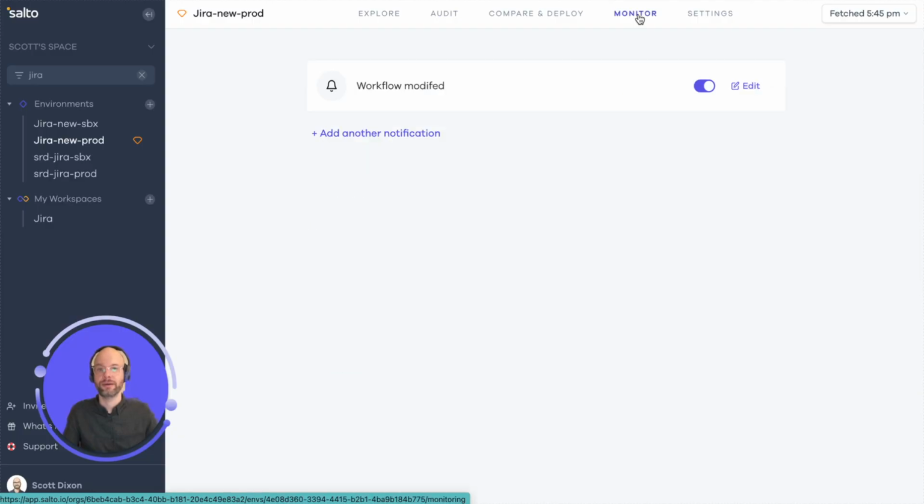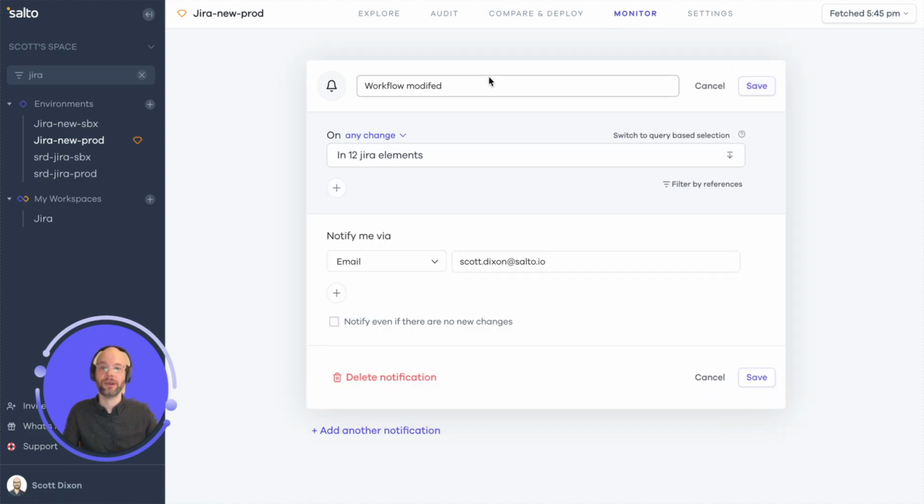Now, what happens if I want to get notified of changes? Salto will allow you to be notified on specific changes by setting up a monitor. So for example, here I've set up a monitor that anytime a workflow is modified, it's going to send me an email. You can also send this to Slack, of the exact workflow that was modified and what that modification was.